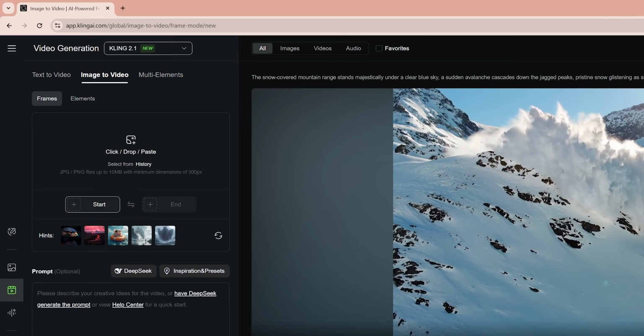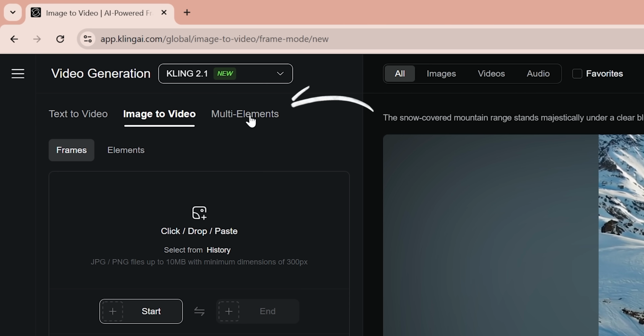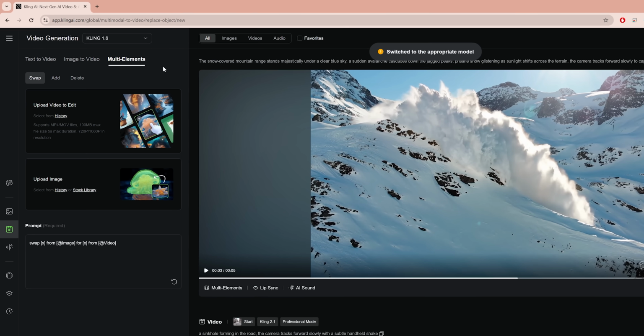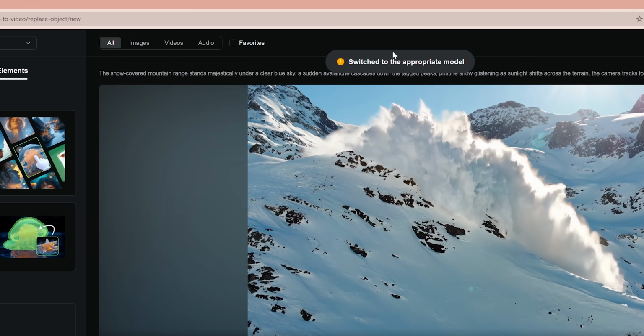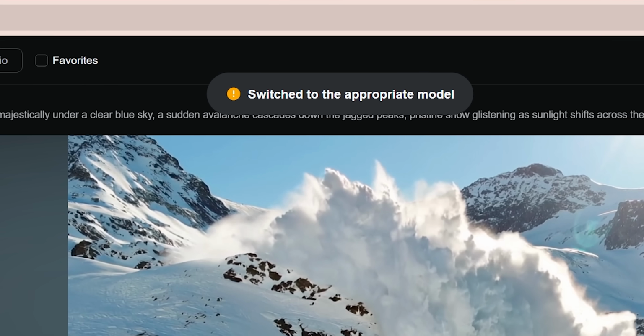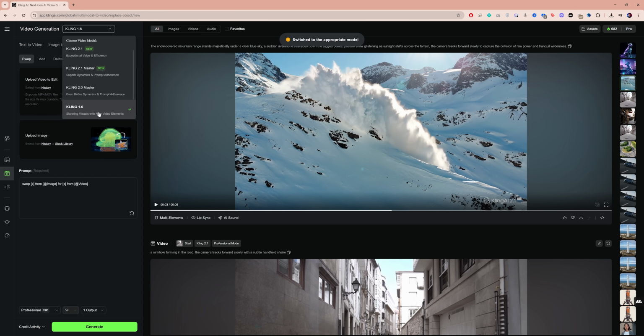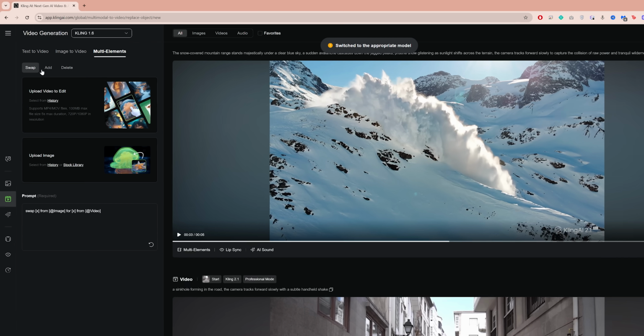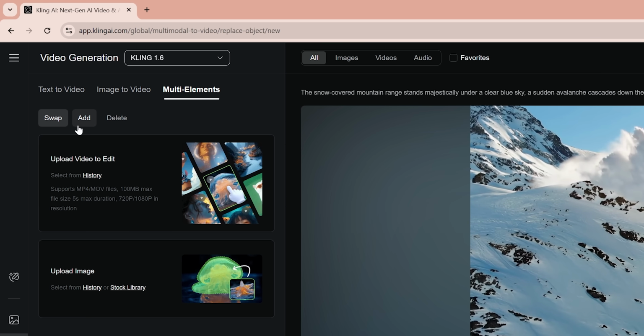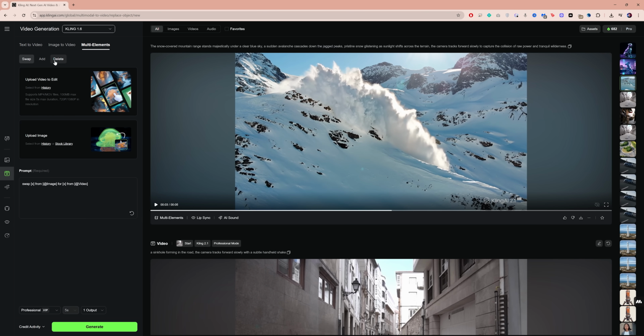Next to the Image to Video tab, you will find something called Multi-Elements. When you click on it, you will notice it changes back to the 1.6 model. As of now, this is the only model available for multi-elements, but don't worry, it's still great for what we need. Here you can swap different elements, add new things, and delete subjects. And I'm going to show you exactly how to do all of that, starting with the swap feature.